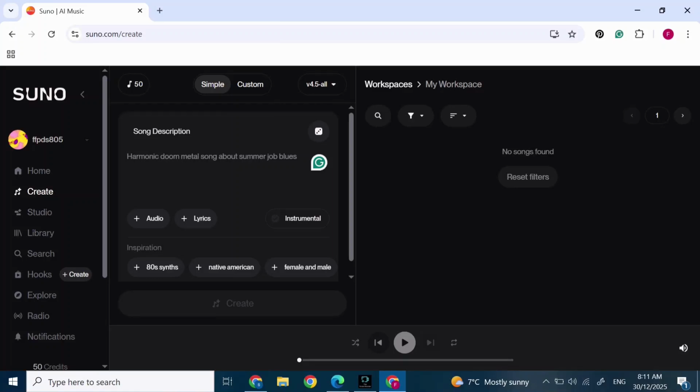First, open Suno AI on your device. Make sure you're logged into your account. Then on the left side, click on Create. After you're in Create, in here you'll find Audio. Click on Audio and press on Record.